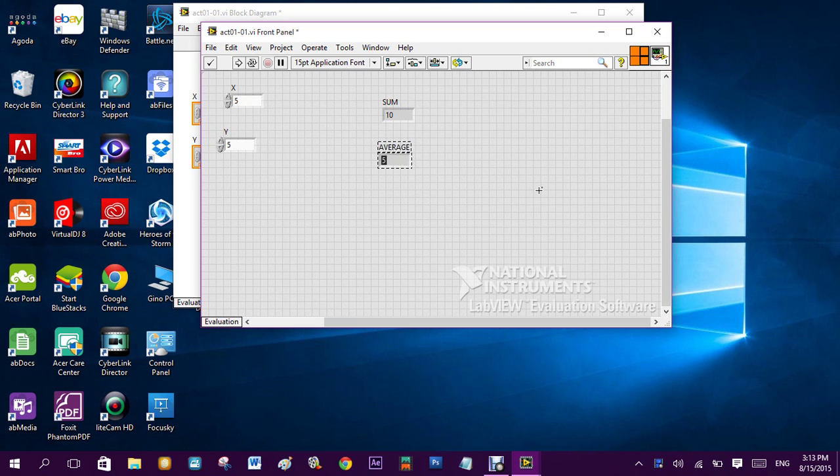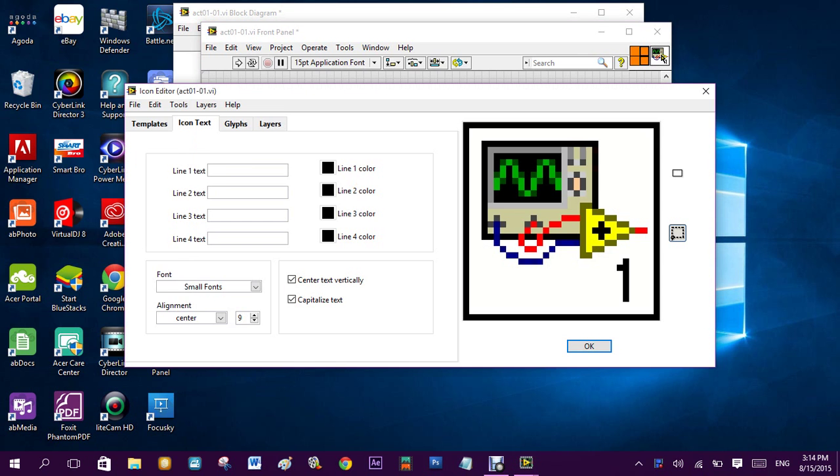If this VI is to be used in a higher level VI, it is important to edit the sub-VI icon for it to be explicitly identified. Double-click the VI icon. The icon editor window appears. The icon can be edited using the tools of this editor, which is very similar to the tools used in Microsoft Paint. Try to edit the icon as shown on the screen, then click OK.